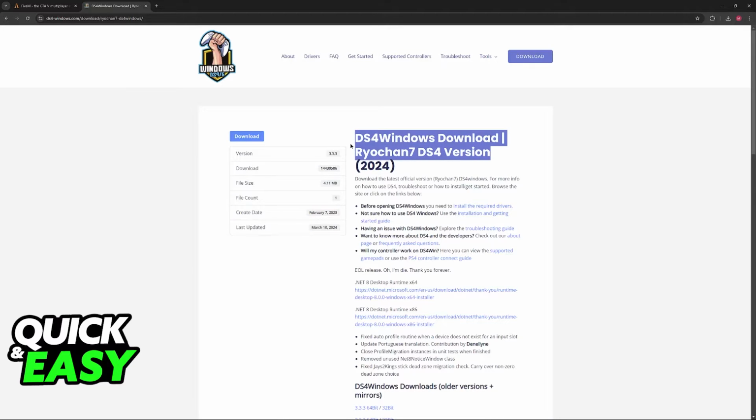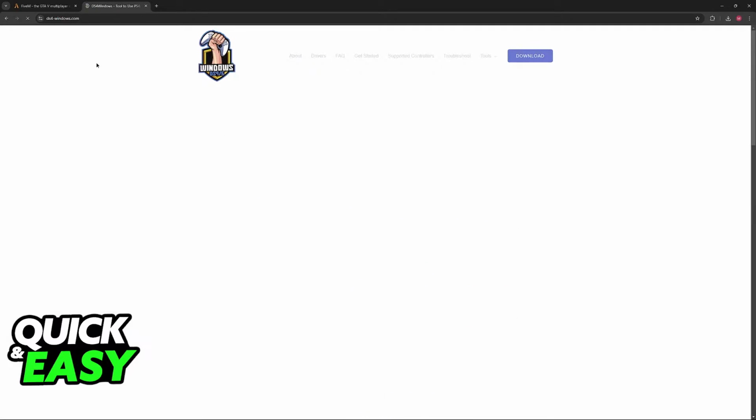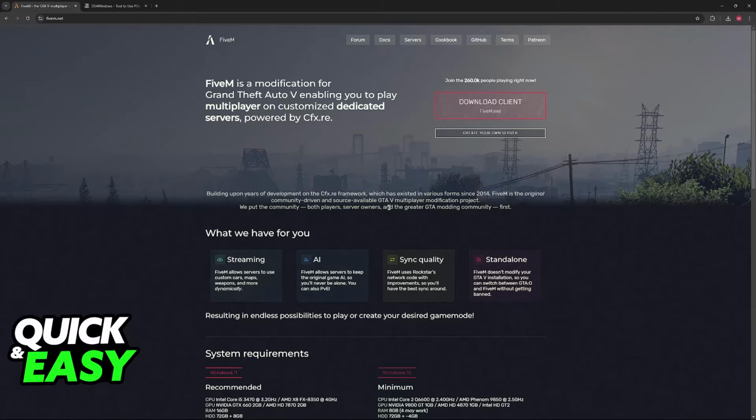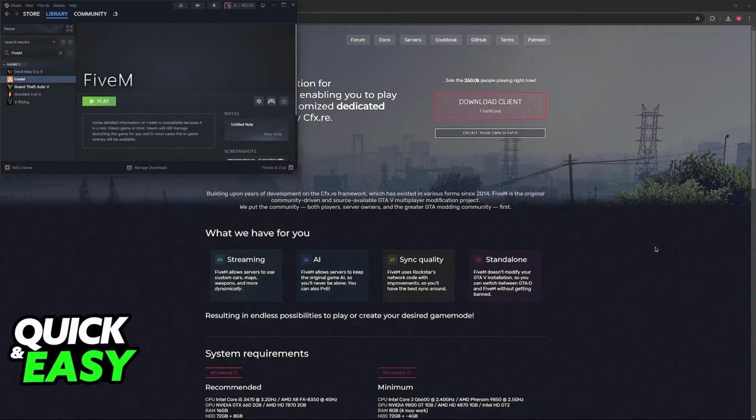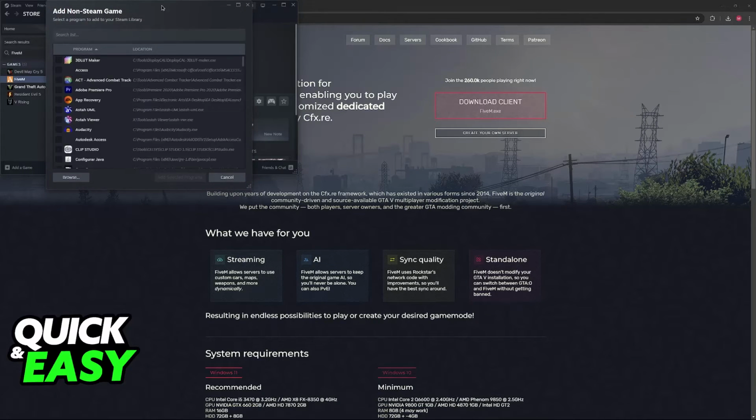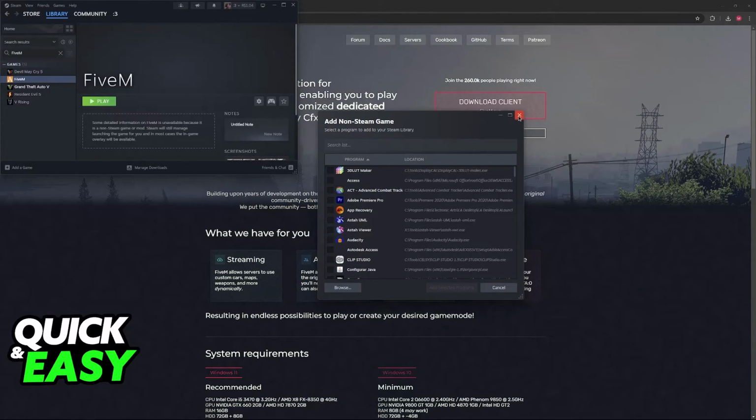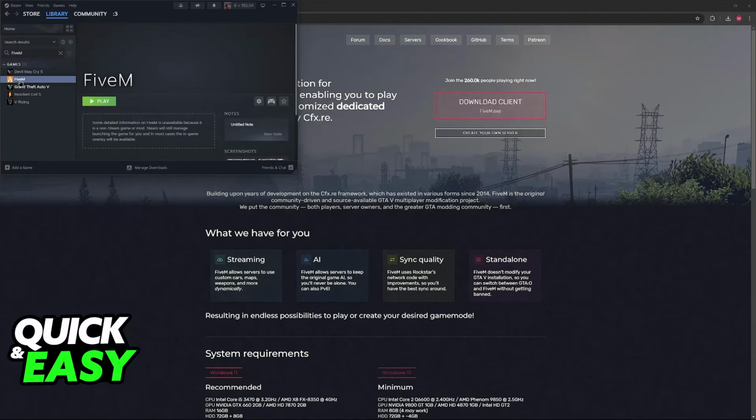As the name suggests, you will be able to use DualShock 4 and DualSense controllers alongside Windows by keeping this tool open. Now, to set up the PlayStation 5 controller within Steam, open your library, click the option to add a game, and then add a non-Steam game. You will be able to browse through all of the files on your computer, and you can add 5M, so add the executable from GTA 5 RP.